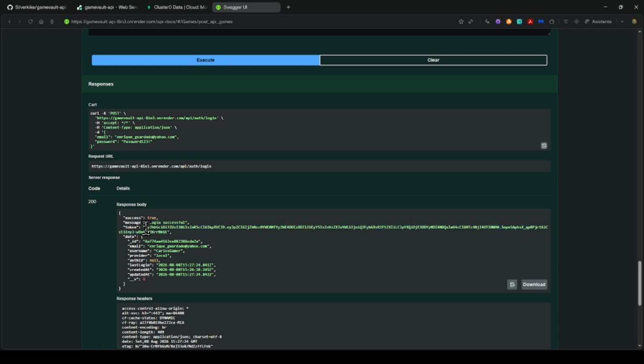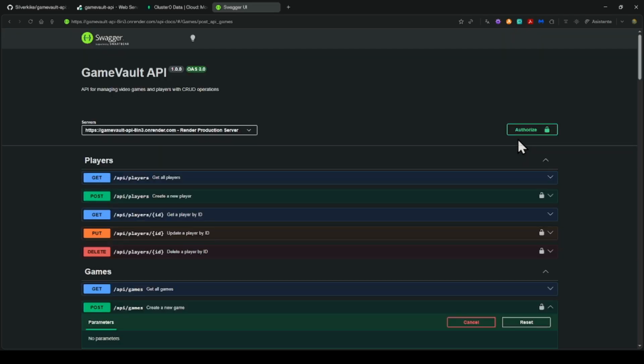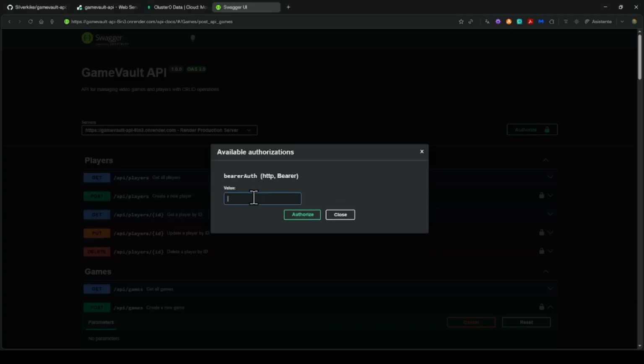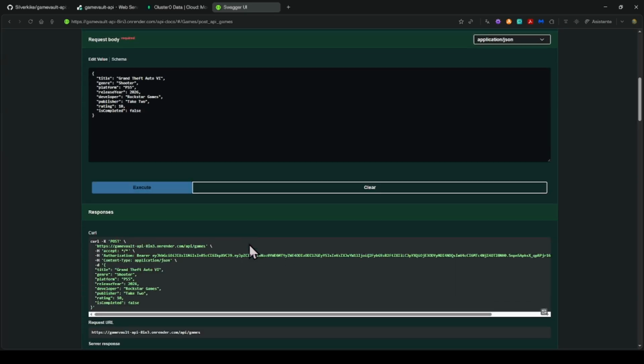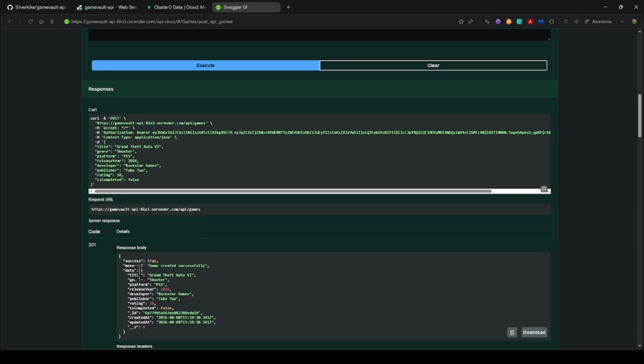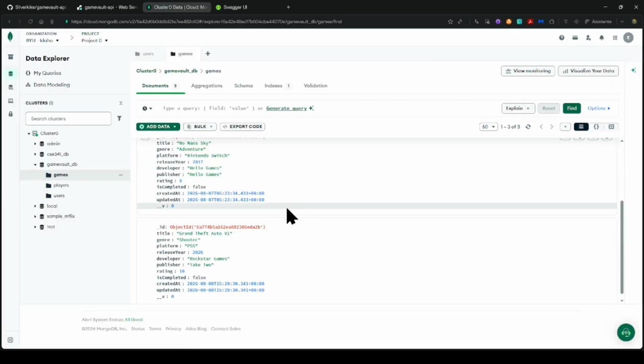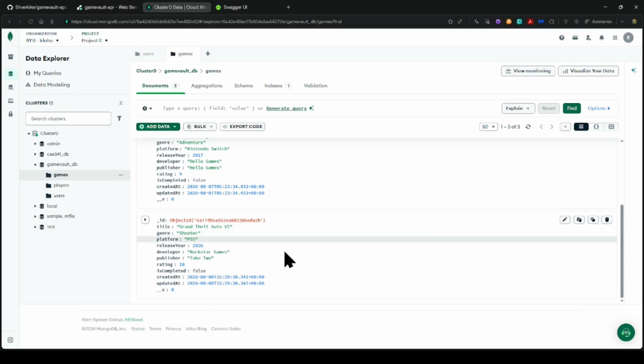I copy the token, click the authorize button, paste it, and confirm. With the bearer token attached, I execute POST /api/games again. 201 created, and the game is written to MongoDB.